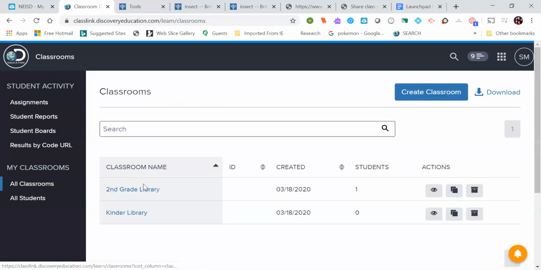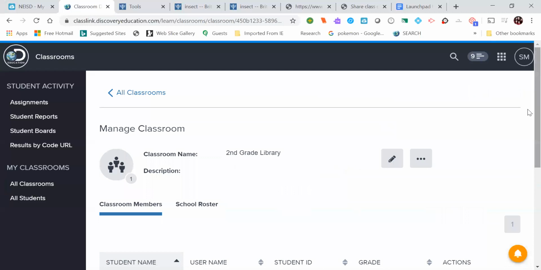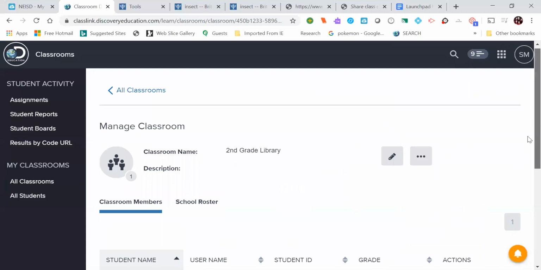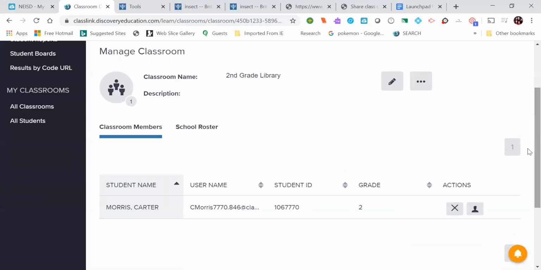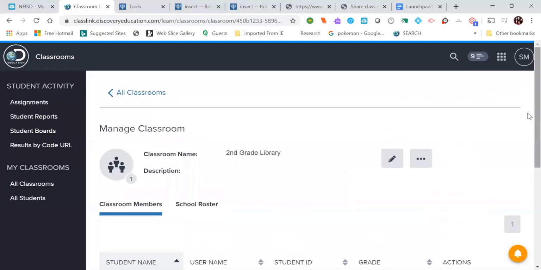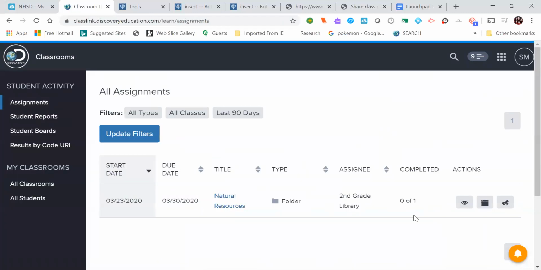So I'm just going to go back to all classrooms. I added Carter because he's in 2nd grade, so I thought he'd be a good example. It's my kid. I was able to play around with assigning kids stuff and see what it looked like on his end, but you do have to physically add in your students. Then you can look at their assignments. Like I can see that he has 0 completed. I'm able to look at the different stuff and go from there.